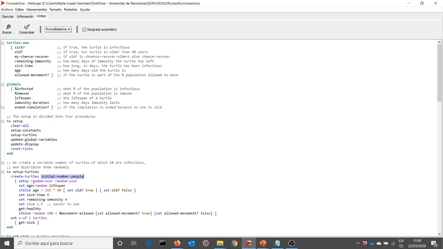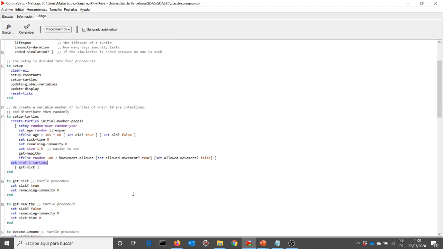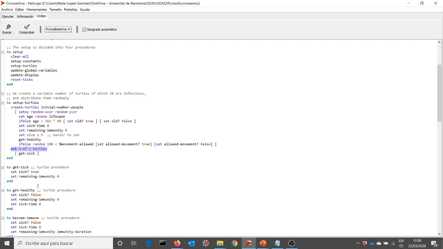Depending on the value of this age, we will set to true the variable old. Initially they are old, non-sick, but there is one turtle randomly selected that gets sick. What does it mean to get sick? To get sick is that the variable sick becomes true and the days of immunity are still 0.